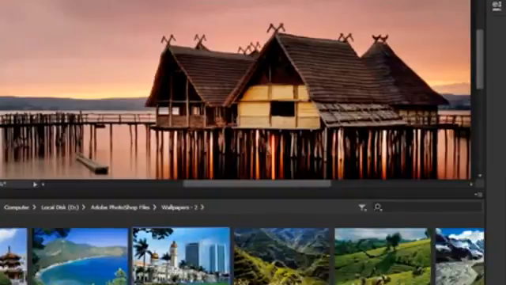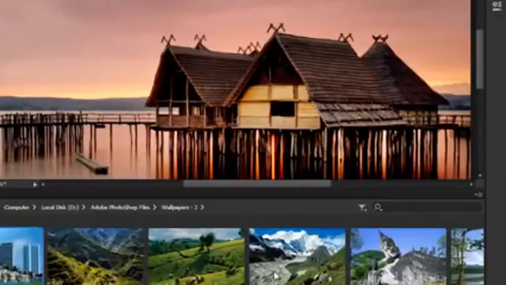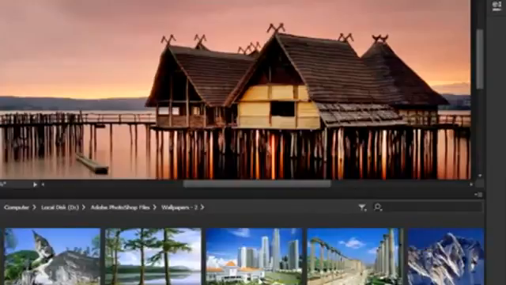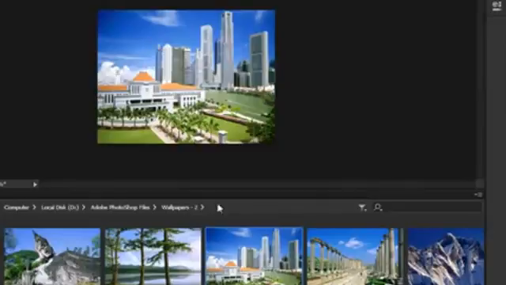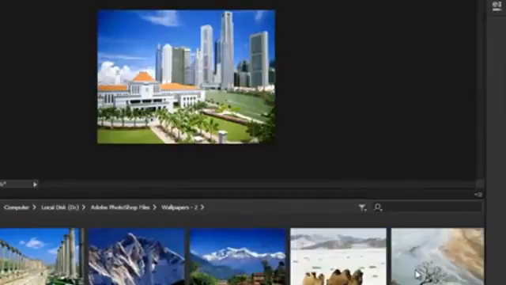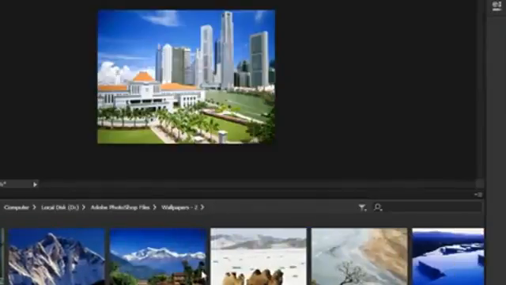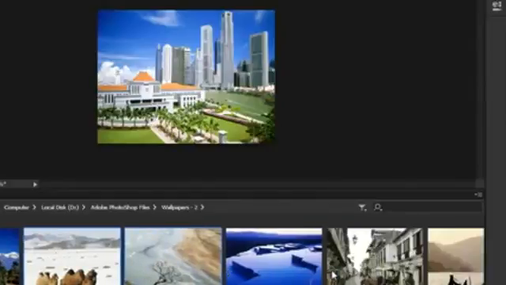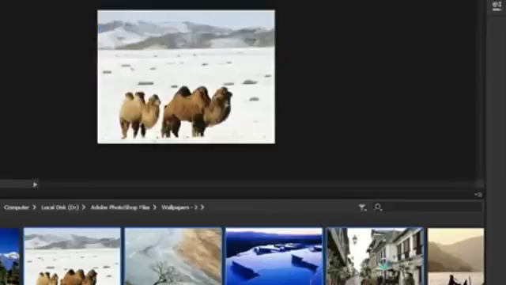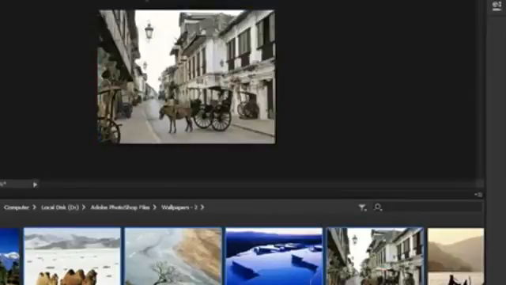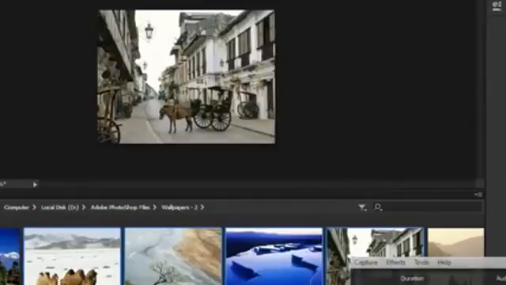Now if you want to import an image into the actual Photoshop software, just double click on the image and that image will open in Photoshop. If you want to open multiple files, click on one file and hold down the Control key on your keyboard, and you can select multiple files and double click on them, and slowly every one will open in Adobe Photoshop, which is just above Adobe Mini Bridge.